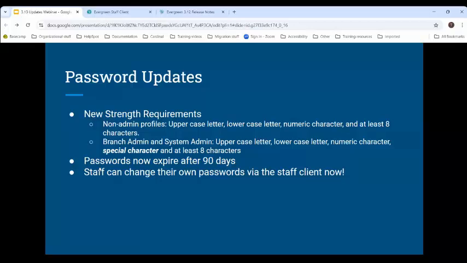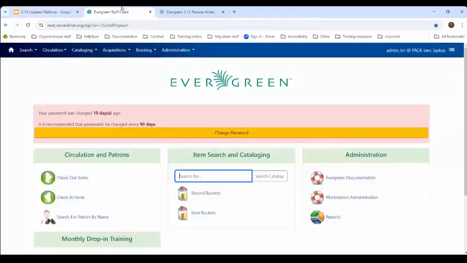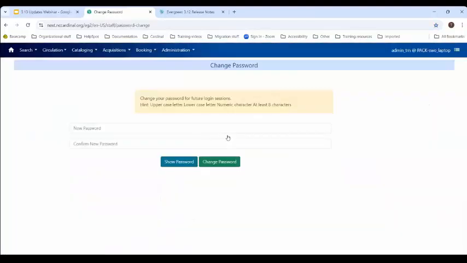One of the things that will make this easier is that you do have the ability to change your own password. So when you get to the point where it is coming up on time, you will have this button to change the password. So you can click on that and you can set your own password. The current process is that you have to log out of the staff client, log into the OPAC and change your password within the OPAC. Now you can change your password within the staff client directly. So that really simplifies that process.